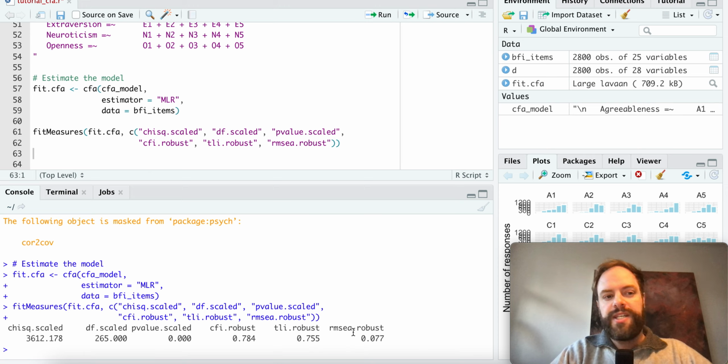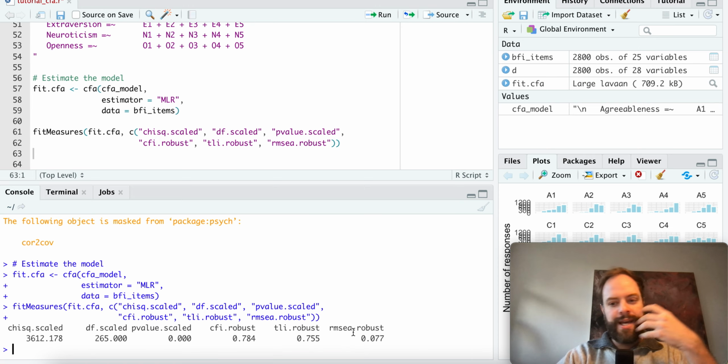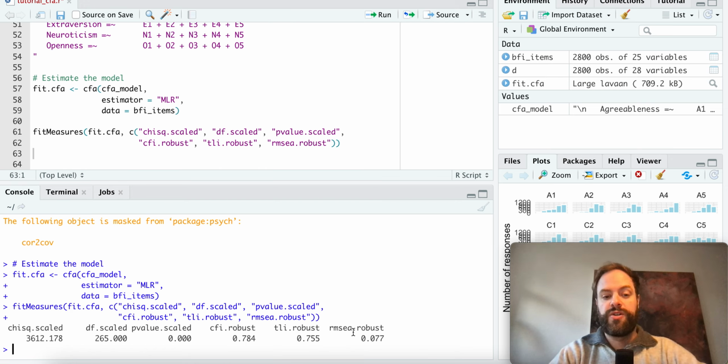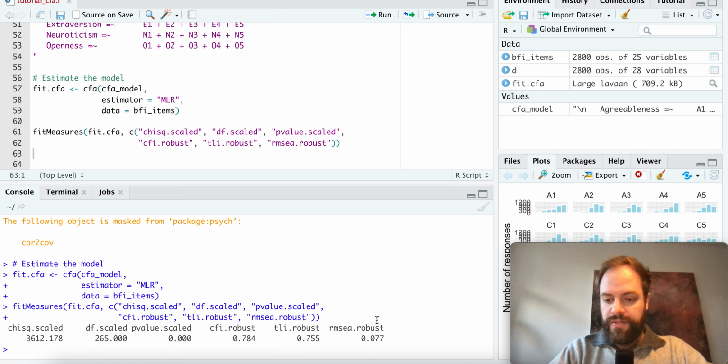Now, overall speaking, there's lots and lots of fit indices. These are perhaps some of the most reported ones. And all of them have different properties, so we should look at them in combination. And the usual approach is that we look at all of these values and check whether they exceed certain thresholds. Now, the problem is that these thresholds are usually somewhat arbitrary.